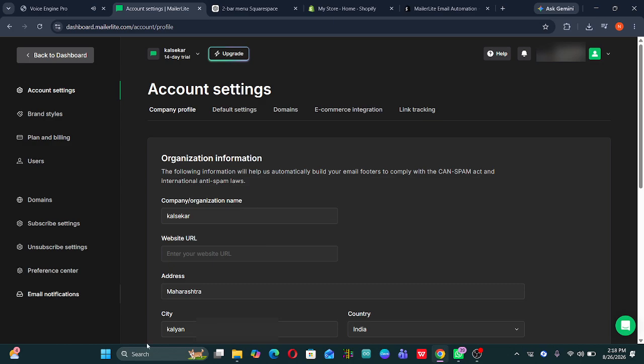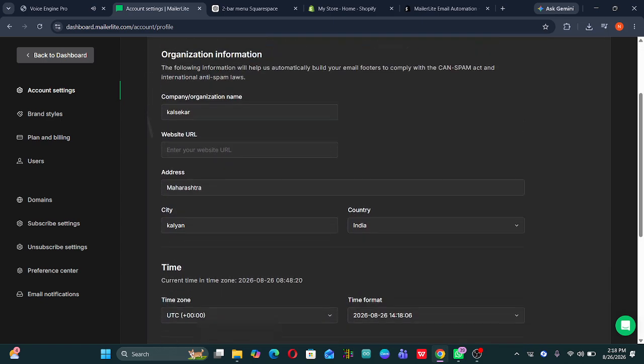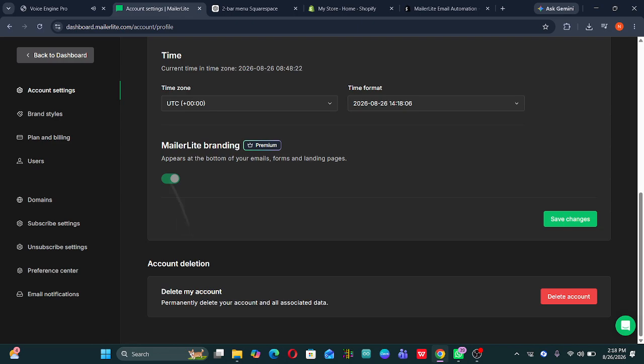Now that you're on the Account Settings page, take a moment to look around. There's a lot of important information here, but what we need to do next is scroll all the way down to the bottom of the page. This might take a little bit of scrolling, so don't be afraid to take your time. When you reach the bottom, look for the section labeled MailerLite Branding. This is where you'll find the option that we're interested in.